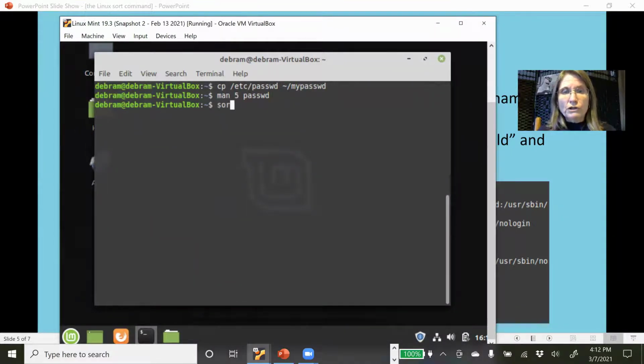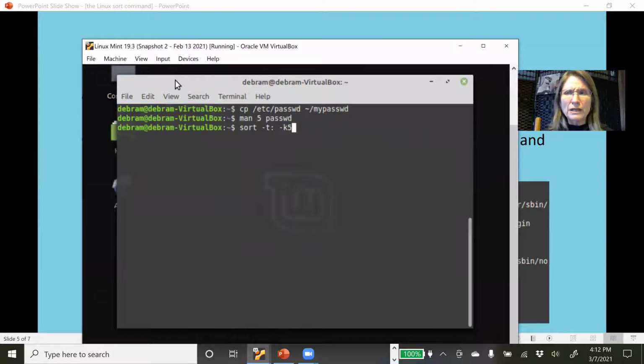So we want to sort, right? And we want to sort using a field separator of a colon. And we want to sort by the 5th field in the file. And we want to use a dictionary sort, which would probably be the default, but it's good to be specific, right?